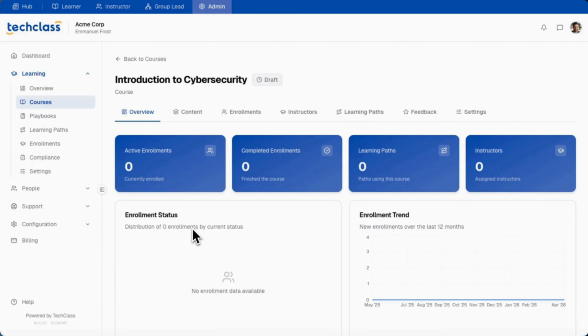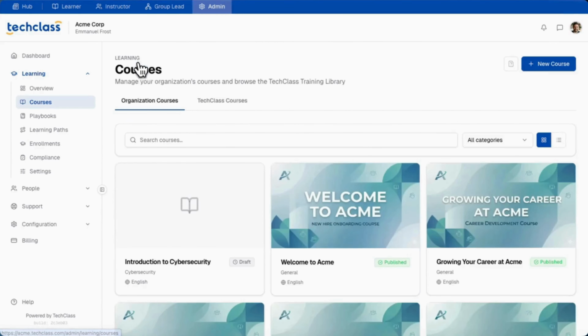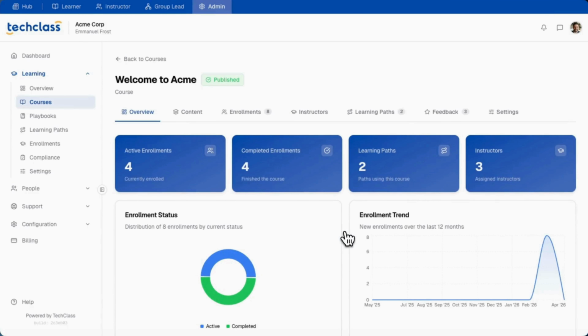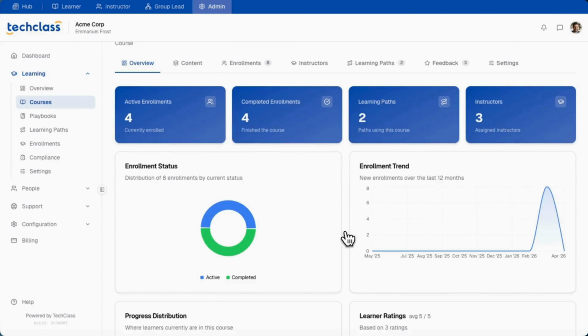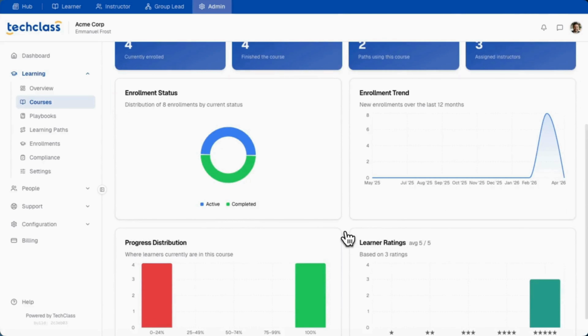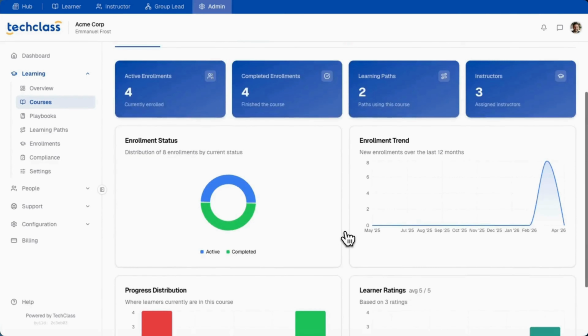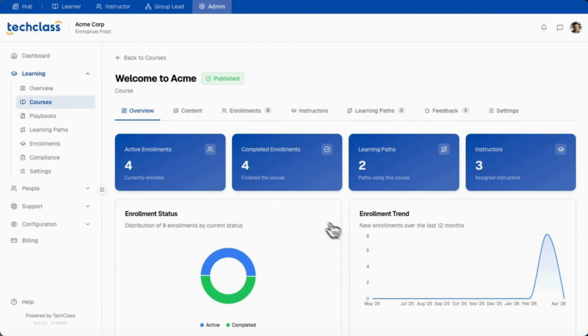Let's switch to an existing published course to see this in action. The Overview tab gives you an instant pulse on the course's performance, displaying top metric cards for active and completed enrollments, associated learning paths, and the number of instructors. It also features visual charts tracking enrollment status and trends, progress distribution, and learner ratings.